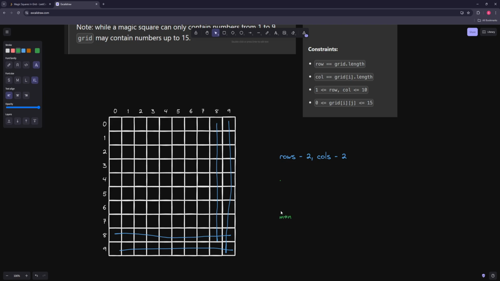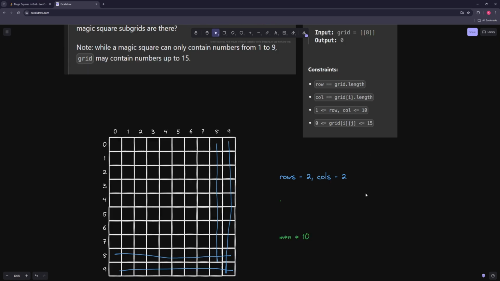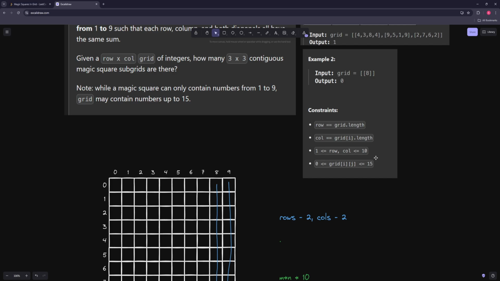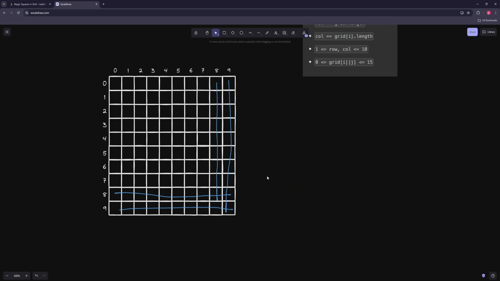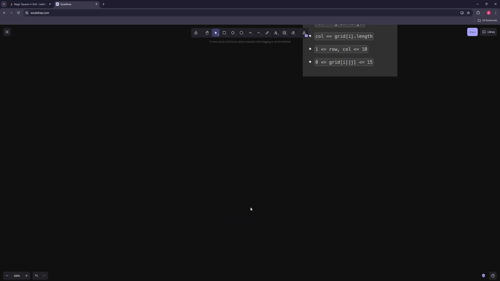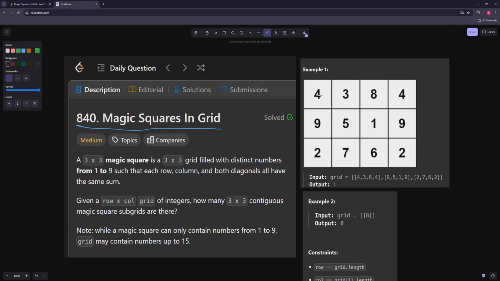Rows and columns, and then to go through one grid is roughly 10. Because these rows and columns are kind of small, they're 10 and 10, our time complexity would be like 10, 10, 10, roughly. You might have to go through the grid a few times, but even if you go through the grid another 10, it's still fine. And so we can basically brute force this, where we go through every single starting point of a 3x3 grid and check for all these things.